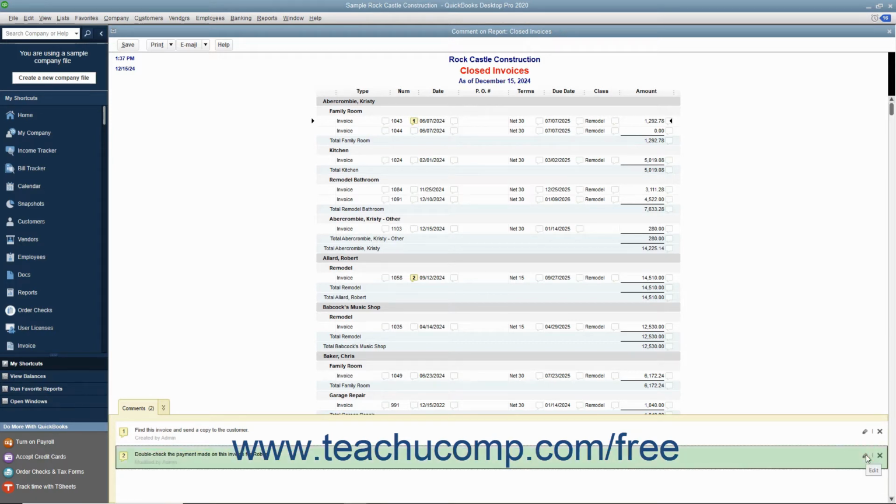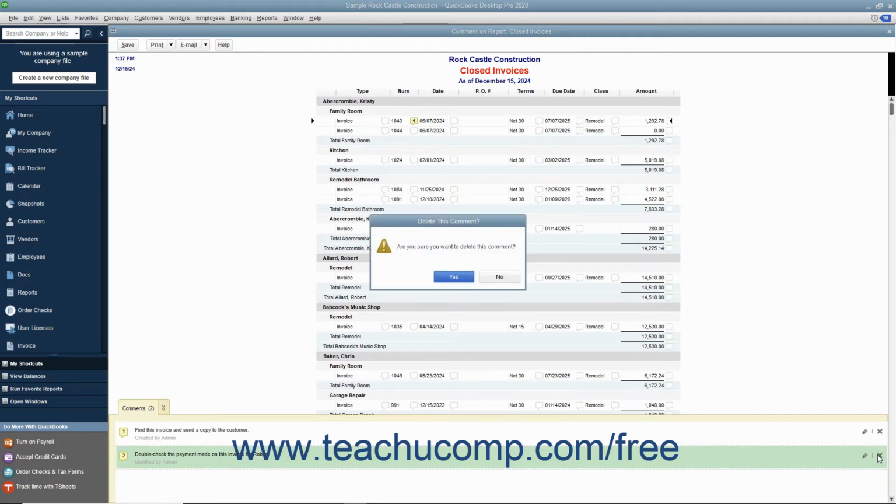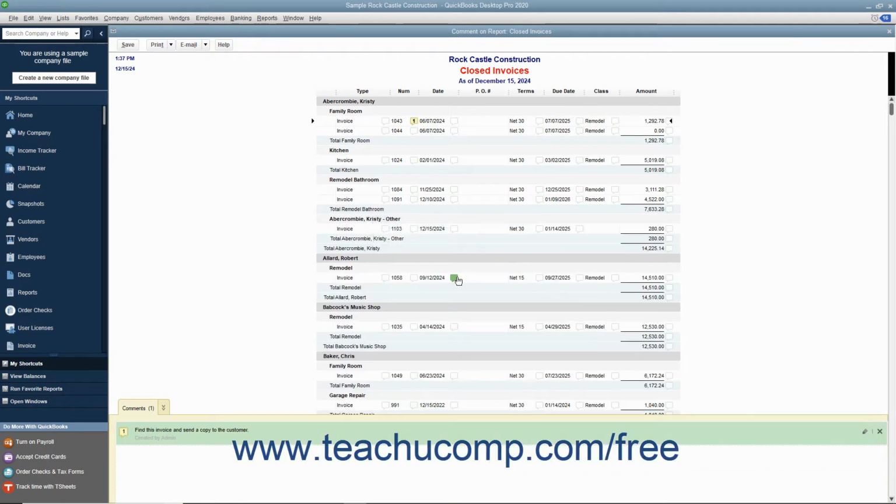To delete a comment within the Comments pane, click the Delete button to the right of the comment, which looks like a small X. You will then need to click the Yes button in the Delete this comment dialog box which appears to permanently delete the comment. You can click the No button to retain the comment if you change your mind.